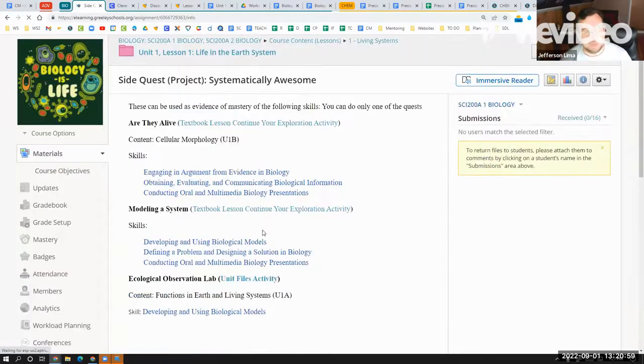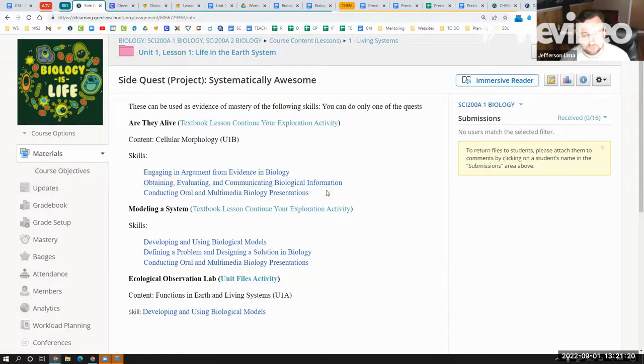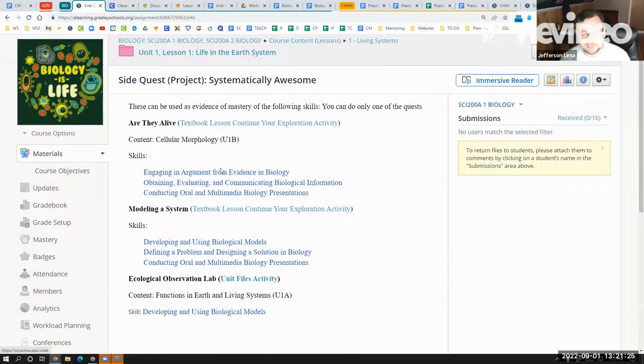And in this topic, there are 3 side quests. The first one is this one. It's called Are They Alive? And when you click on, as you can see here, if you do that one, it can help you get evidence for this standard, Unit 1B, or any of these cognitive skills. All right? So if you do that project, you can do that. Let's see what this project is.